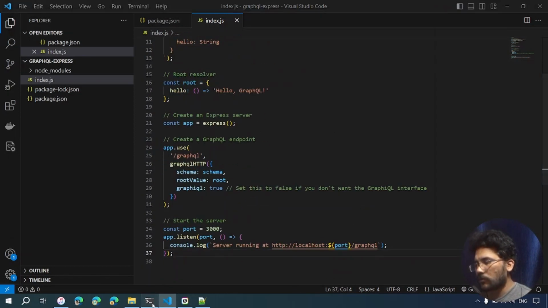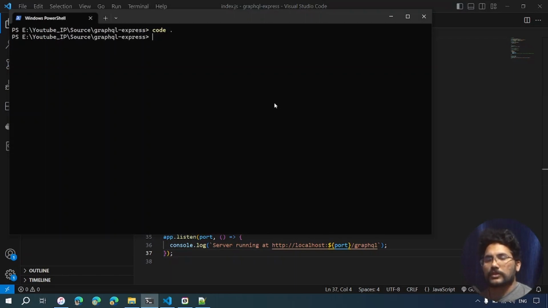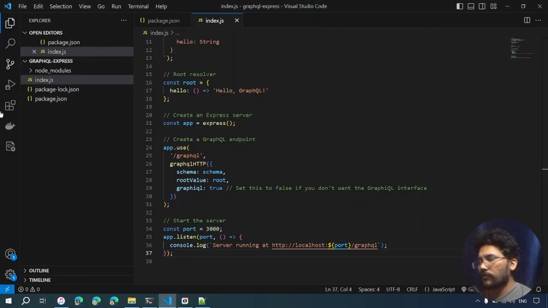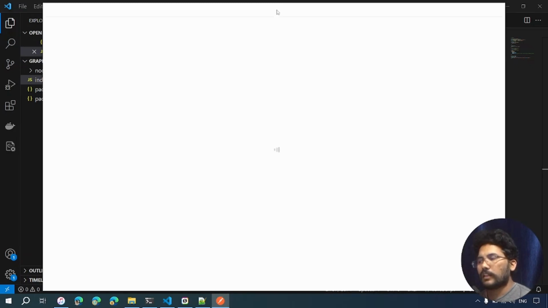I'm going to switch to the Windows terminal and run npm start. What happens is it runs my index.js file and starts creating the Express server, and it runs on port 3000. That's it. So now it got started. I'm going to use Postman. There are a lot of plugins available in VS Code, but I prefer Postman because it gives a default option to query GraphQL.